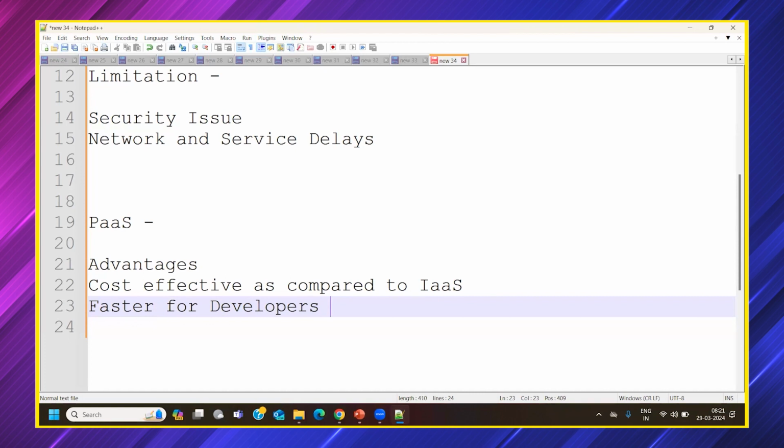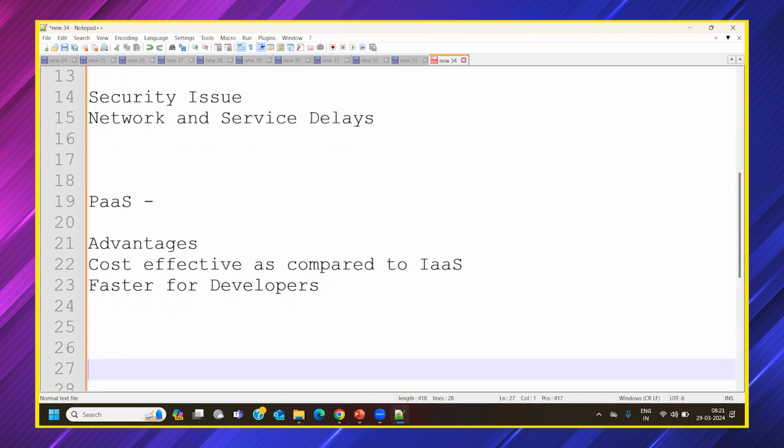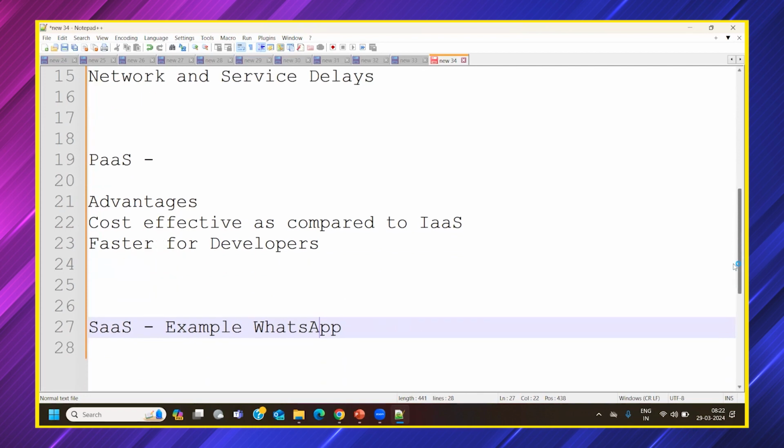Now, how come it is faster for developers? In case of software as a service, if you take an example of any application, say WhatsApp, we do not have the flexibility to go back and change it. The infrastructure of WhatsApp is managed by Facebook or Meta, but we do not even have a platform where we can change certain updates. If my WhatsApp is misbehaving, I cannot go back and change it. That flexibility we do not have. It is simply software as a service: install it and use it.